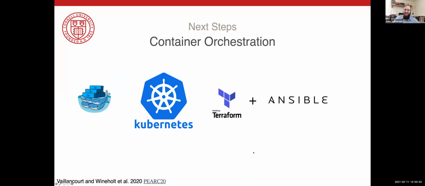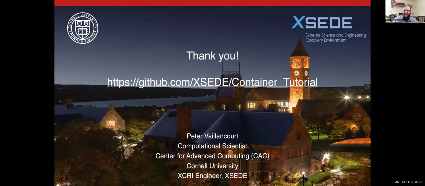I want to briefly mention that container orchestration is becoming more and more popular, getting more and more attention, Kubernetes in particular in the cloud, but there's also Terraform and Ansible and Docker Swarm as well. Docker Swarm and Docker Compose are usually for simpler cases, but if you're looking to do HPC clusters in the cloud, you're probably looking at something more like Kubernetes, maybe Terraform, Ansible. Again, we talk about Terraform and Ansible in this paper, and we have an upcoming one where we'll talk about Kubernetes. And then just a link to that container tutorial we've mentioned a couple times that XSEDE provides.